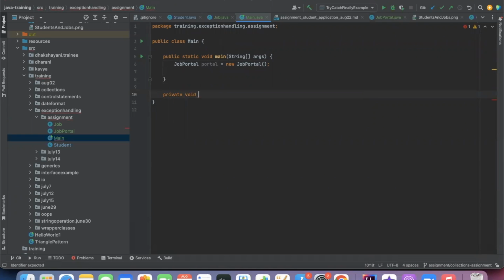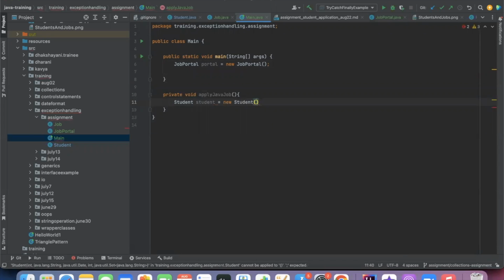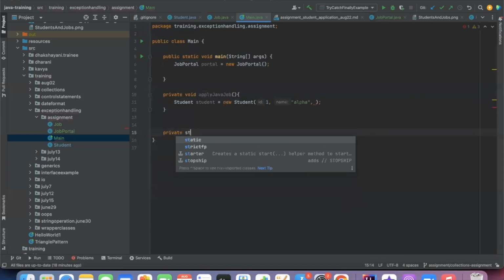I'll make a private void method. What this is doing, apply Java job. So here a student will be created. Student one, name alpha, yeah, date of birth, right? So I'll write a static method here itself.